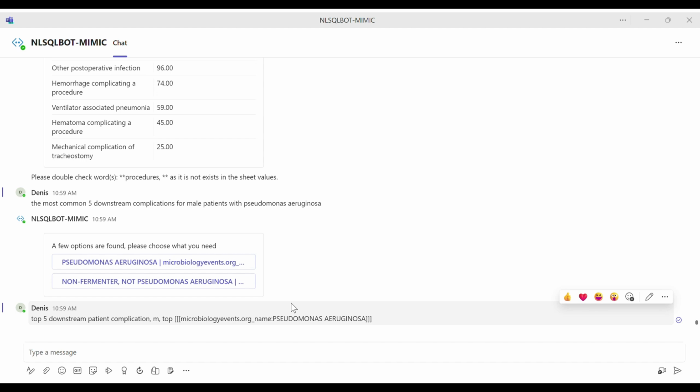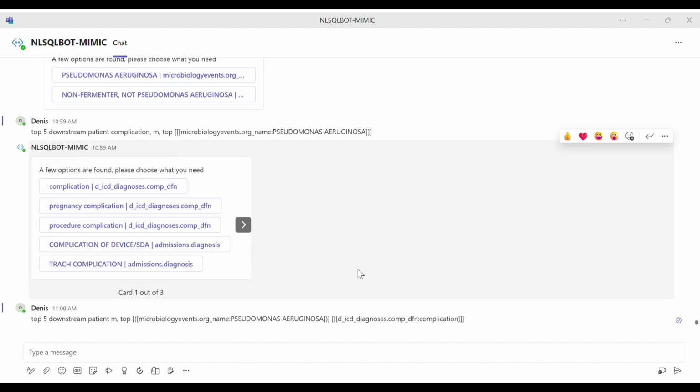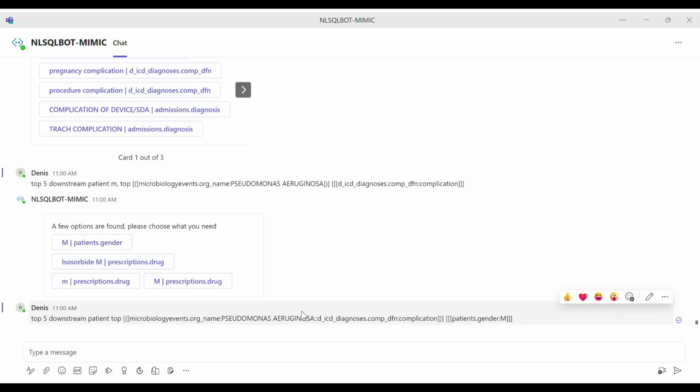I mean, different complications. Here I am choosing complications instead of procedure complications, because procedure complications is a little bit different, related to procedures, while complications can be related either to medications or any other things which are happening with the patients in hospital.